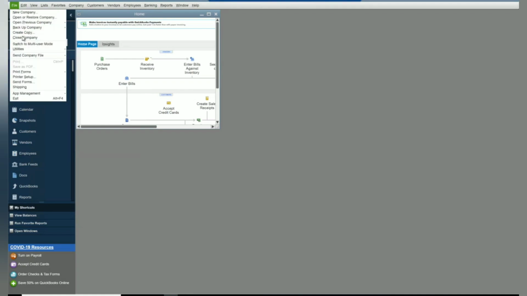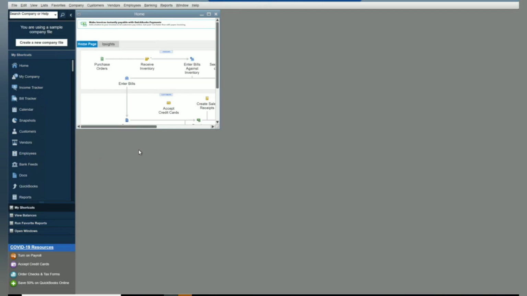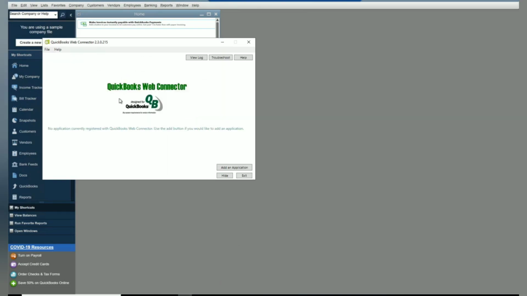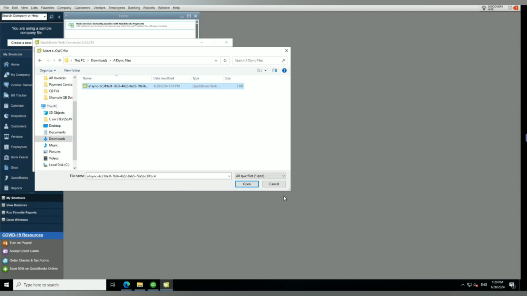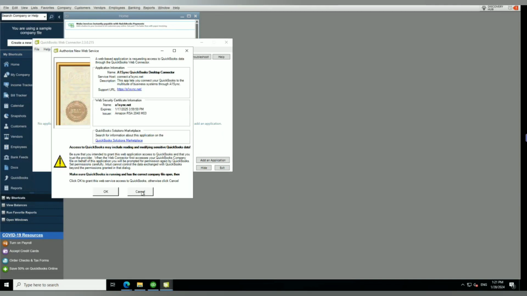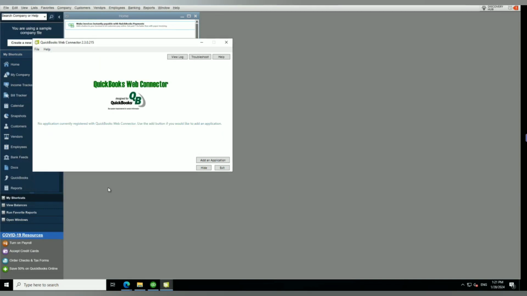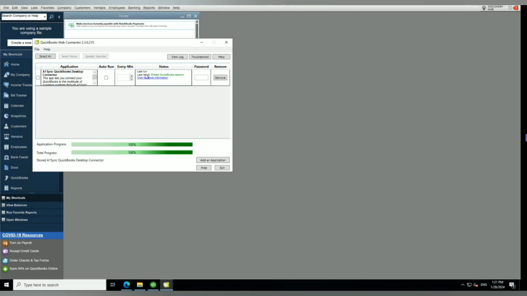We've downloaded the file from our A1 sync. What we want to do is go to QuickBooks and update web services. Now I'm in my sample company file here, and web services will start in the background, so pay attention. And so this is the file that I've downloaded. And I'm just going to point to it, say OK here, and now we have it.